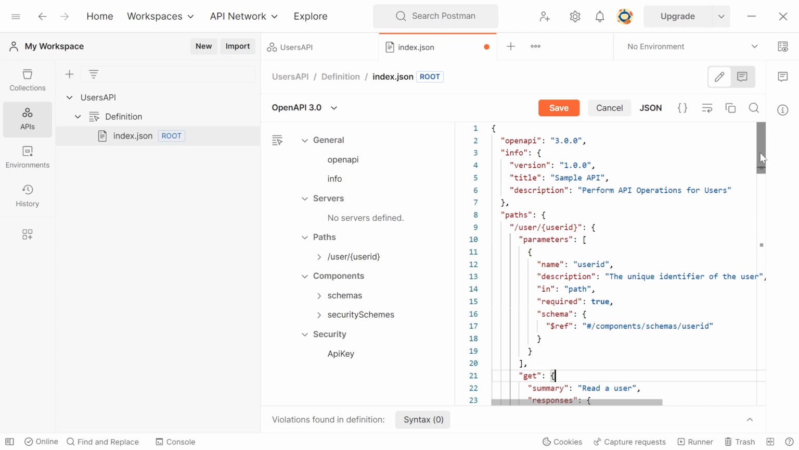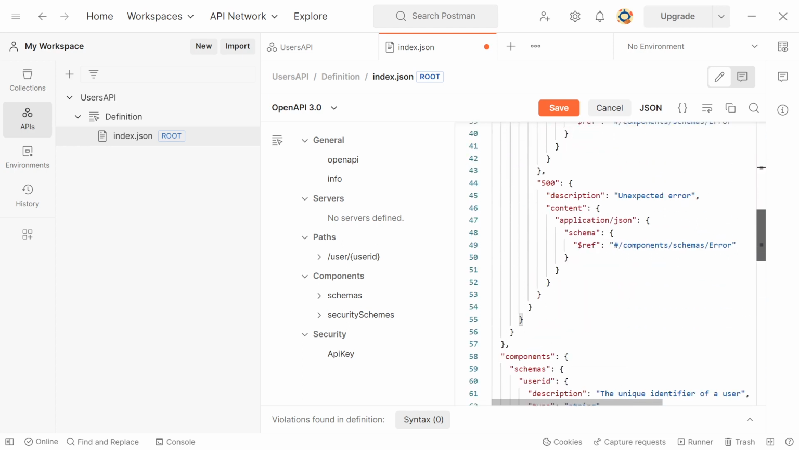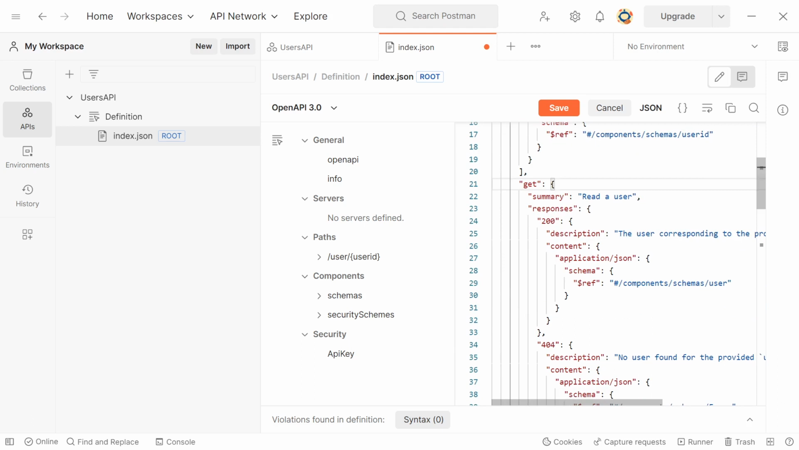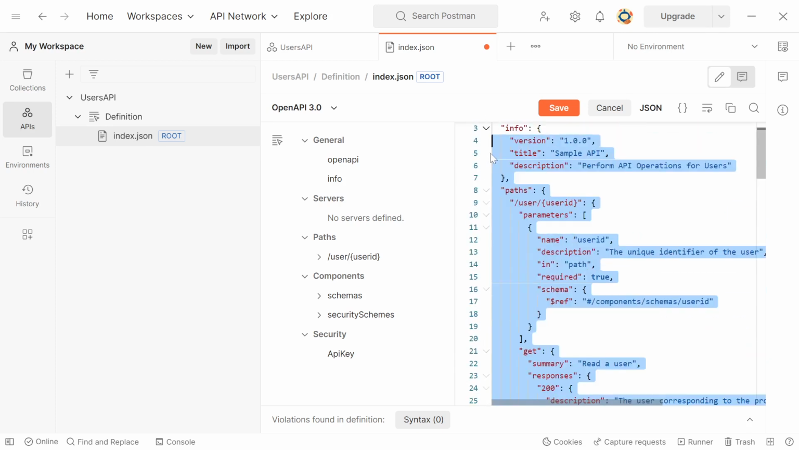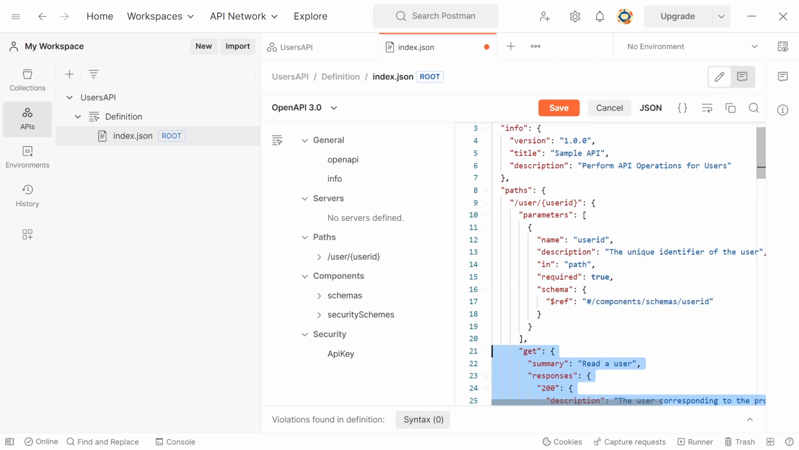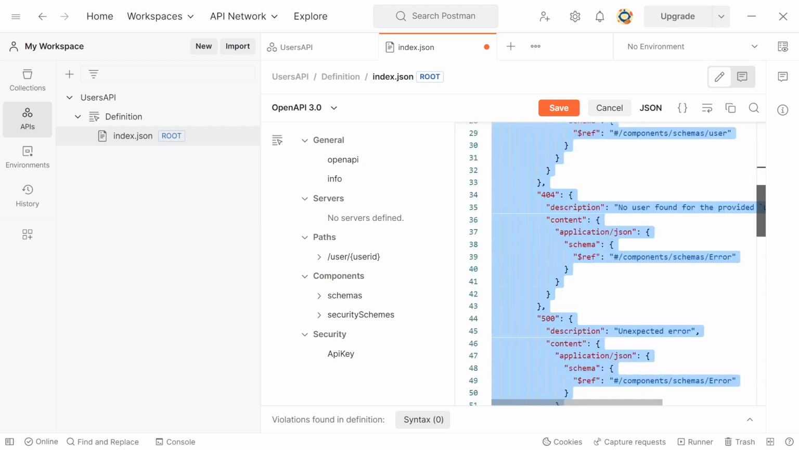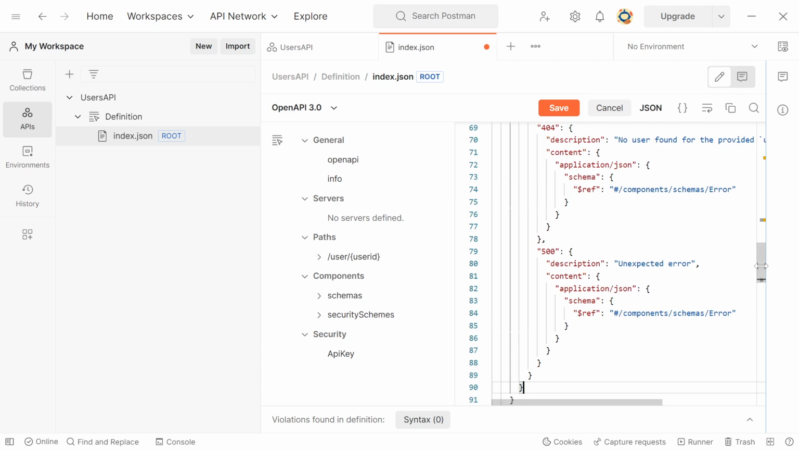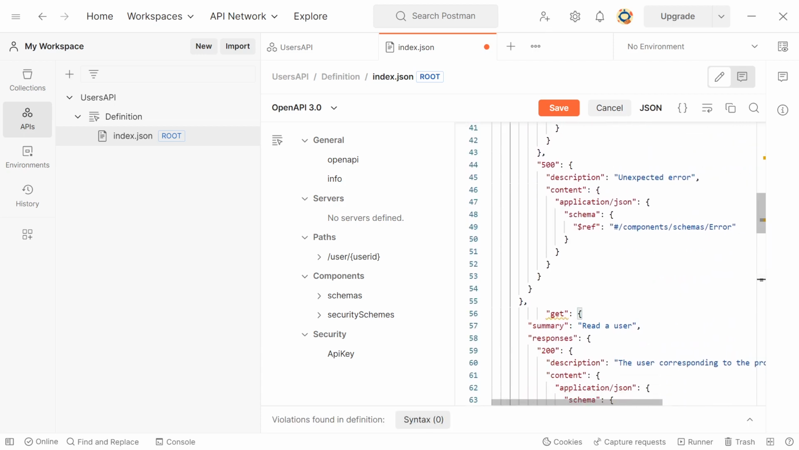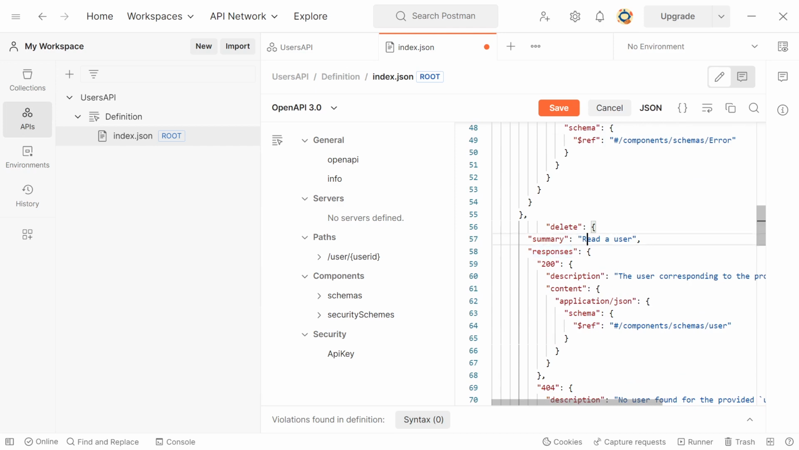Now we can create another method for the delete as well. For that purpose, I will copy this whole path and then write it after putting a comma. Now we are going to update it to delete. Because we already have a get, we want another method under the same endpoint with the delete verb, and we will update this to delete the user.